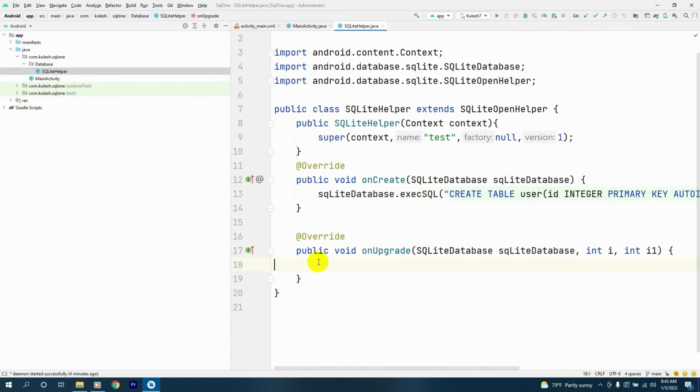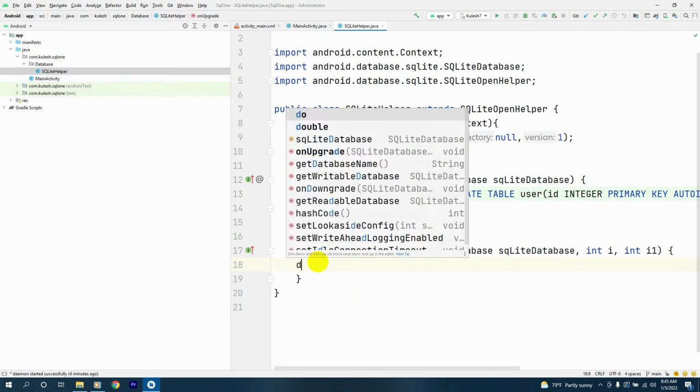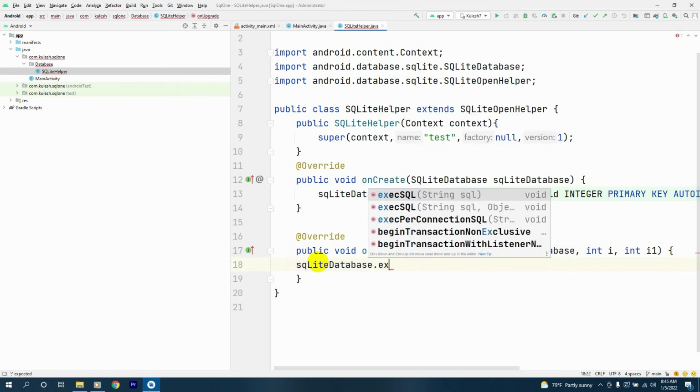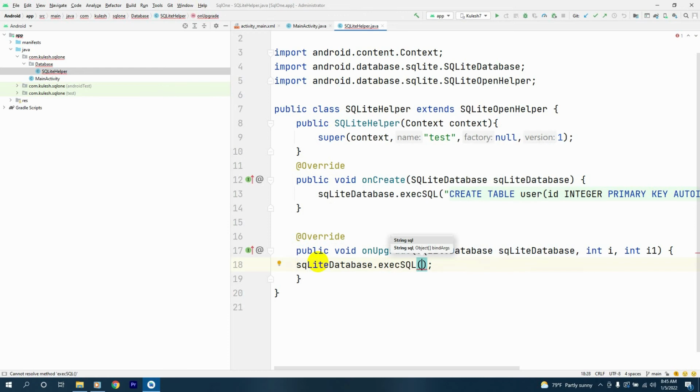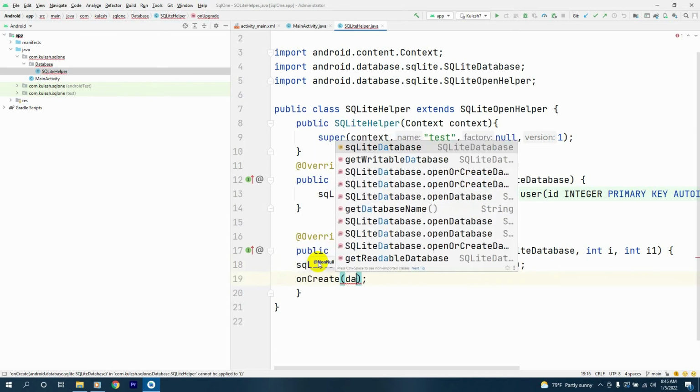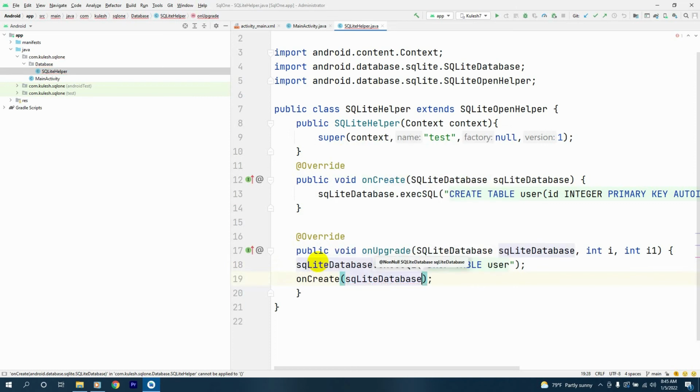Next thing, we'll go on to the upgrade method and we'll write some code. We say database, SQLite database dot execSQL, and here I'll have a drop table user, and the next thing I'll say onCreate and pass the database to SQLite database to this.